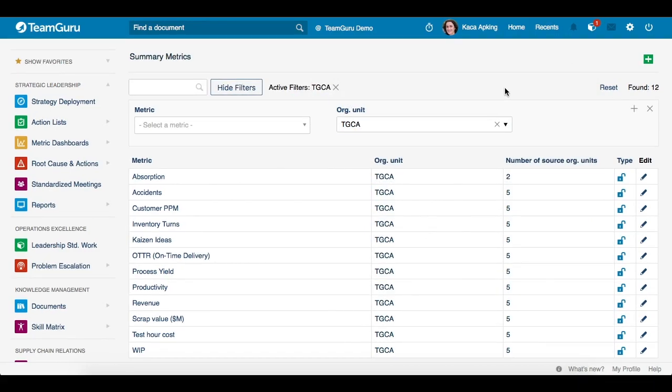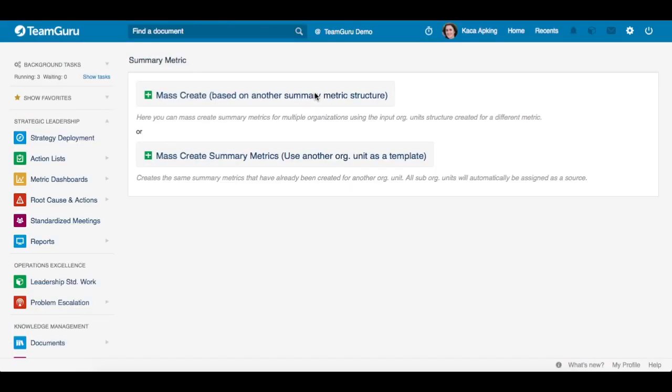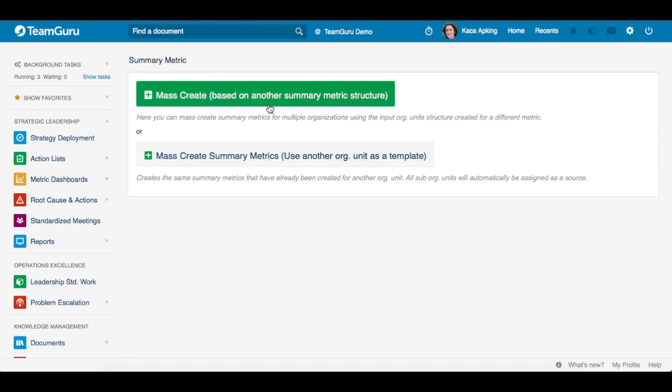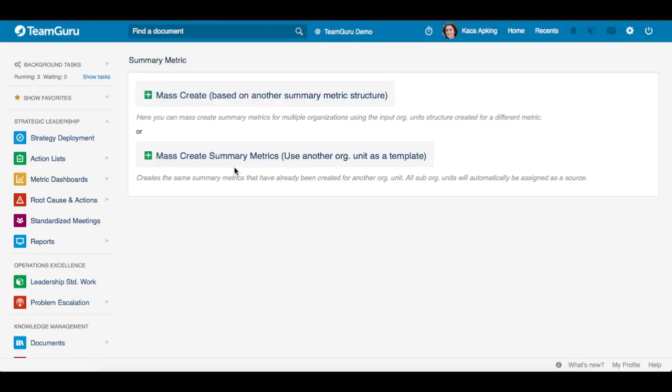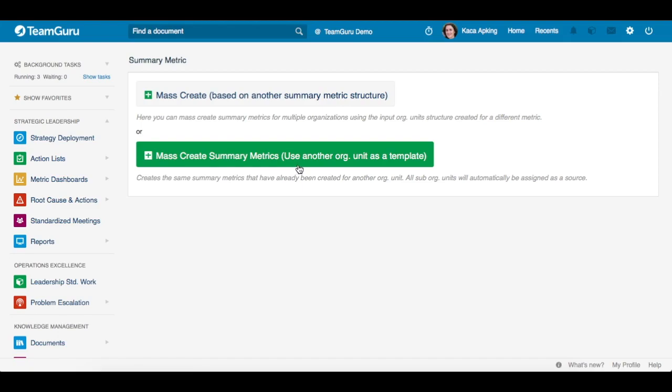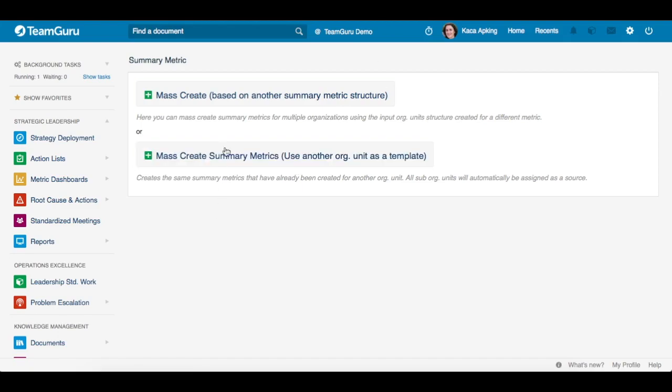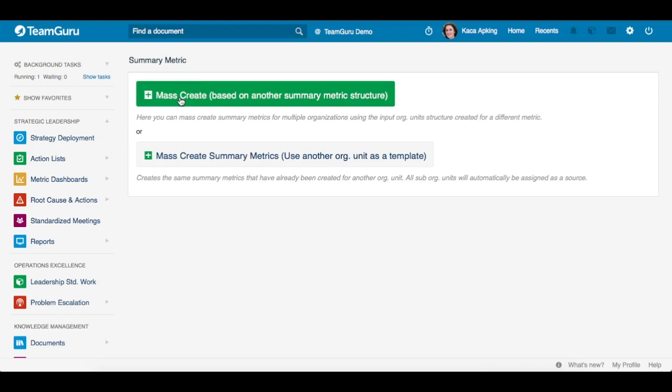Now let's go to our second option for creating summary metrics. When we click on the green plus button, it gives us the option for mass create metrics. When you click on it, you will see another two options: you can either mass create based on another summary metric structure, or you can mass create summary metrics using another org unit as a template. Let's start with our first option, mass create.